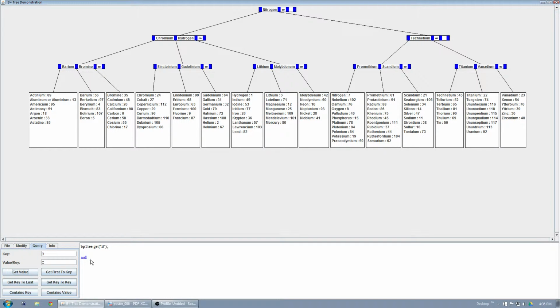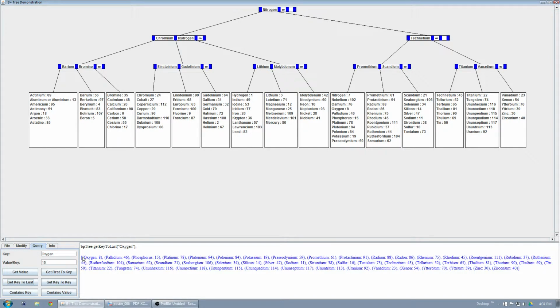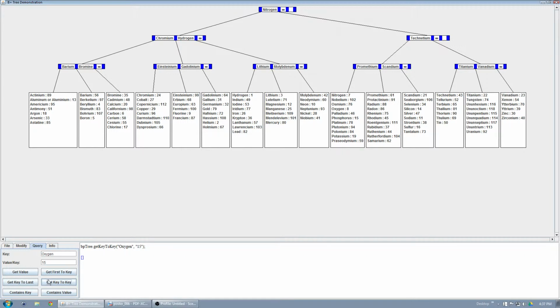There are different things you could do. You could query for values. You could check if it contains a value or a key. Like I said, you could do range-based stuff. You can get everything from the first thing up to the key, so that's everything that's less than or equal to the key you're searching for. Get key last, which is everything that is greater than or equal to the key being searched for. You could get the range.